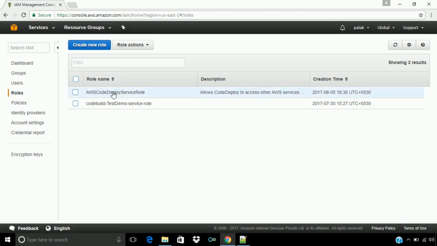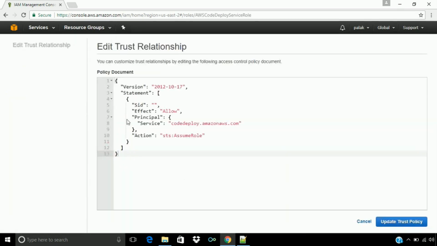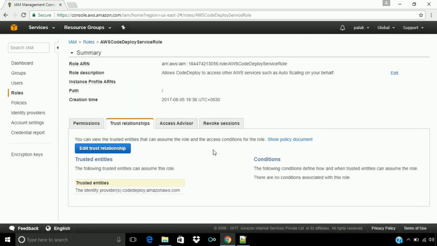Once the role is created, you can see in the trust relationship the policies that is attached to that role. So it supports the code deploy.amazonaws.com. If you want to restrict it to some of the region, then we can mention that in this policy. So the service role has been created.